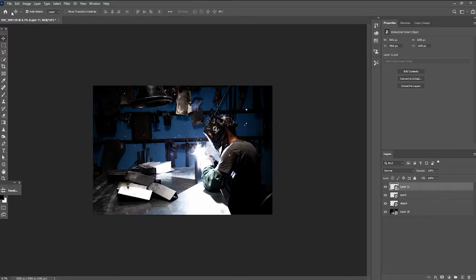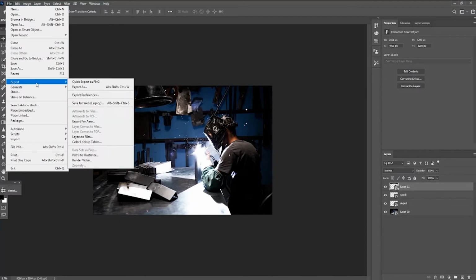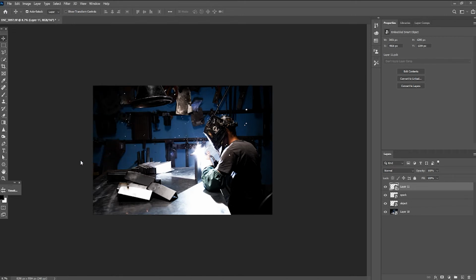I don't know. So once you have your timeline sorted out and you have your moving image the way you want it, you're going to want to export it. To do that, go up to the file at the top of the page, go down to export, and then export video or render video. I think it's render video. It's render video. I'm sure it's render video.